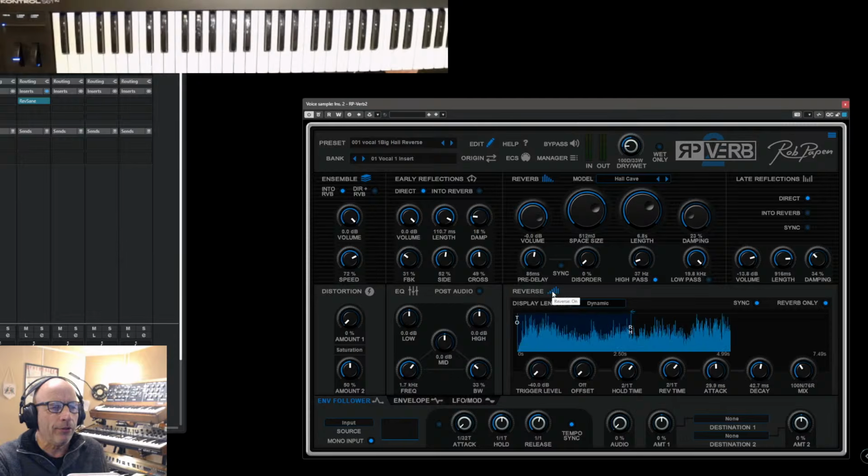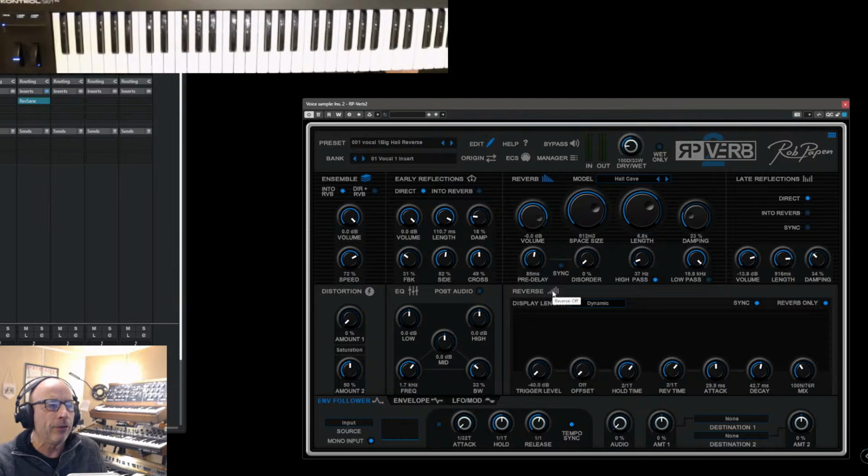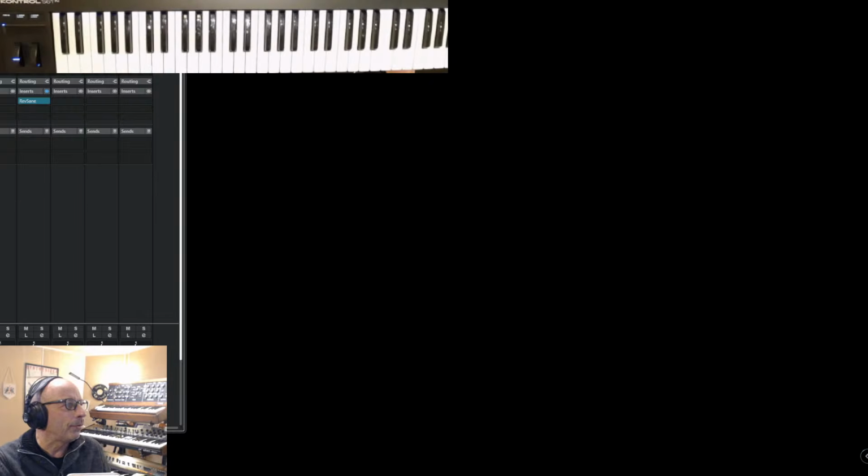So the reverse, that one is very cool. Yeah, so it's not a beginner's reverb, but again, great presets are on board with RP-VERB 2. And the advantage, RP-VERB 2 is more expensive, but you also get then RP delay in the package. So let's put RP-VERB 2, bypass it now, on drums.